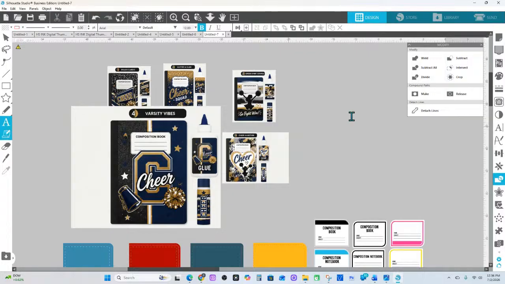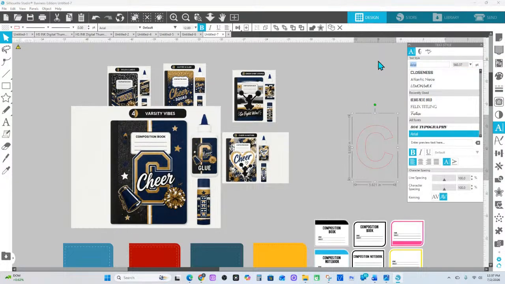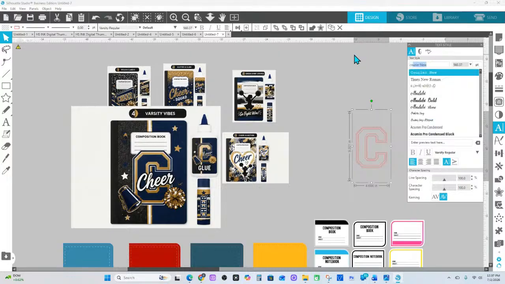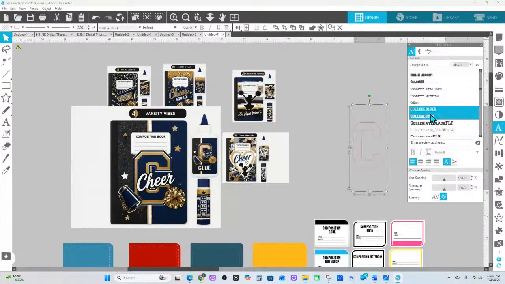So I'm going to just go to my text. We're going to click on this. We're going to type in Shift C for an uppercase C. We're going to make this larger. I'm going to come over here. We're going to choose a collegiate or varsity type font. So let's just go varsity regular. Okay, so there's that one. Let's see. All of my collegiate, let me see. Do I want that one? I mean, that would give me more to make my own layers with.